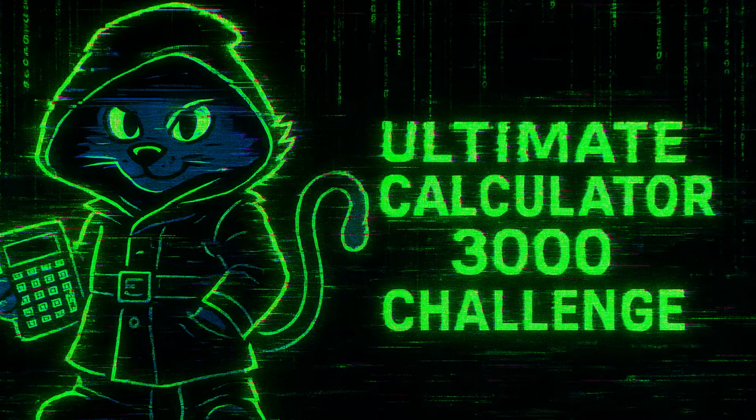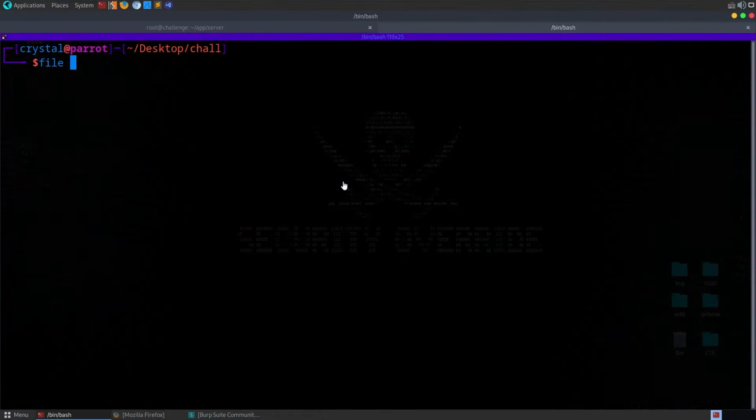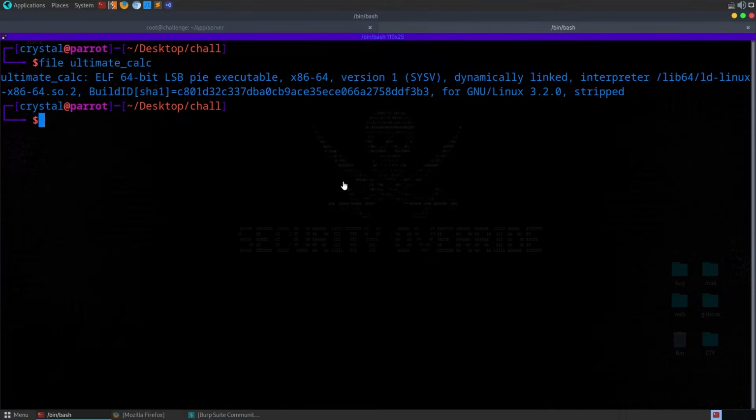And I'm going to try and get through this pretty quickly because I want to cover a lot. It's not that difficult of a challenge, but it combines a couple of techniques from different categories. So anyway, you join the Discord server, you'll download this file called Ultimate Calculator, and it's a 64-bit binary.